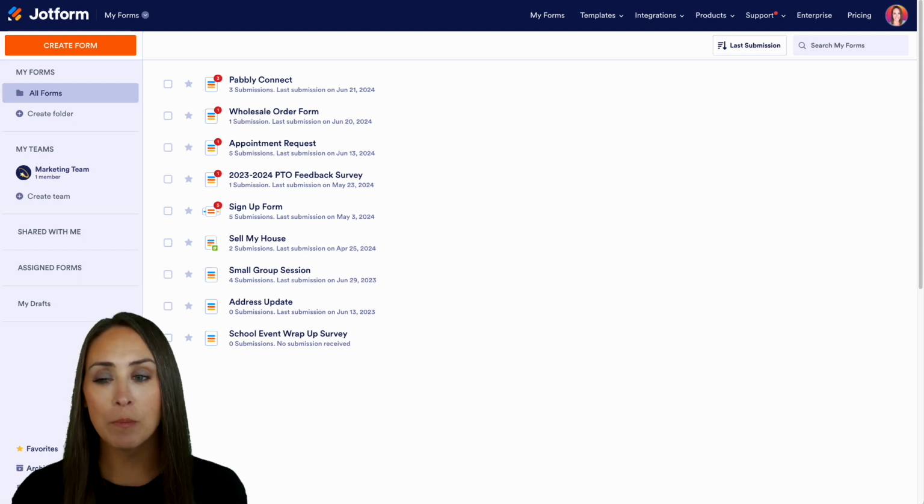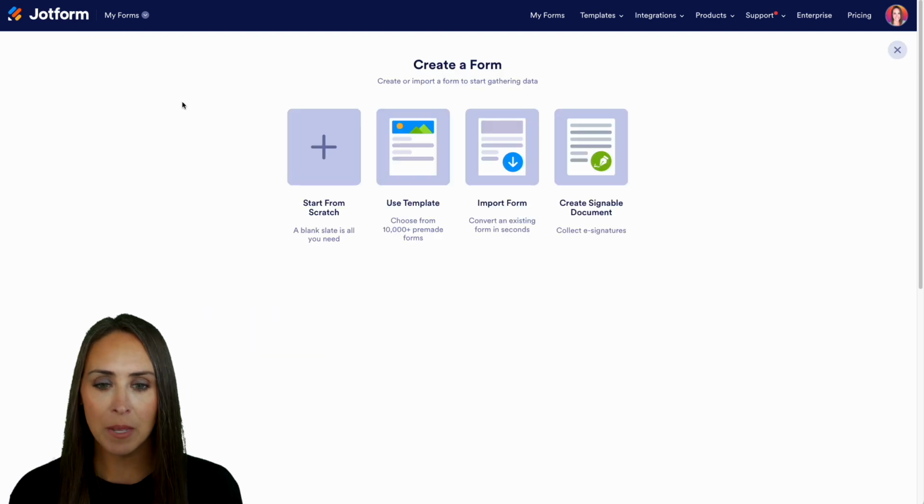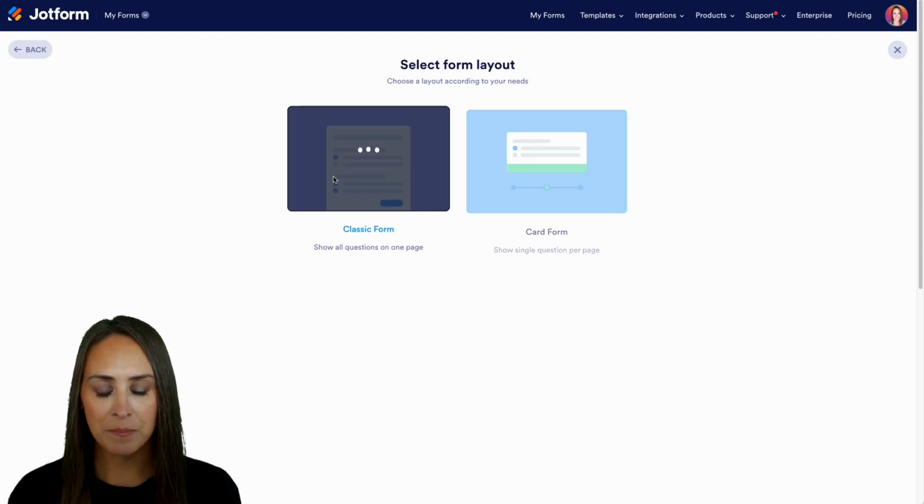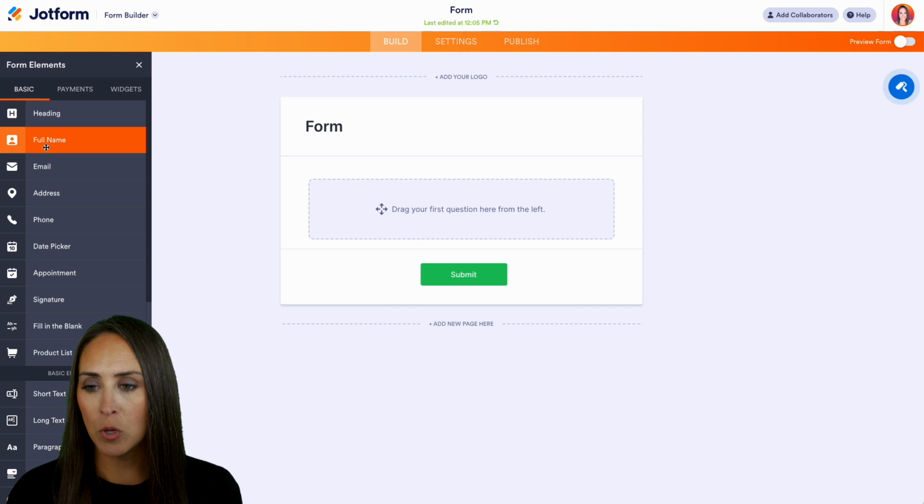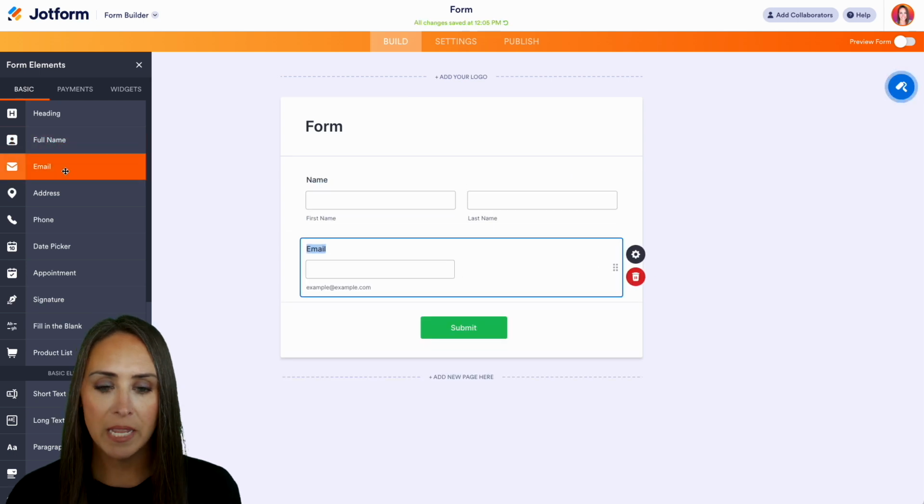So let's go ahead and create a brand new form, top left-hand corner. We'll do Create Form. I'm going to start from scratch on the classic form, and we can bring in a couple of the normal form elements. We'll do full name and email.